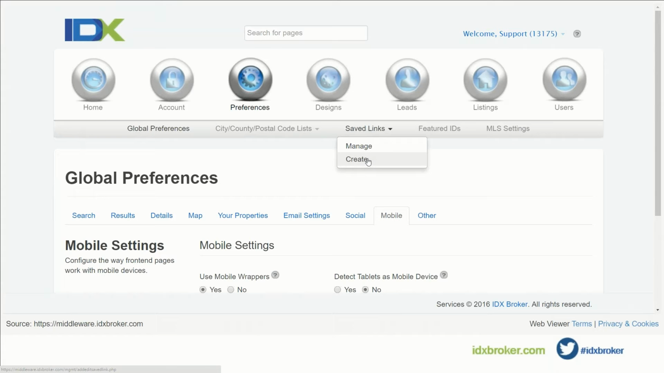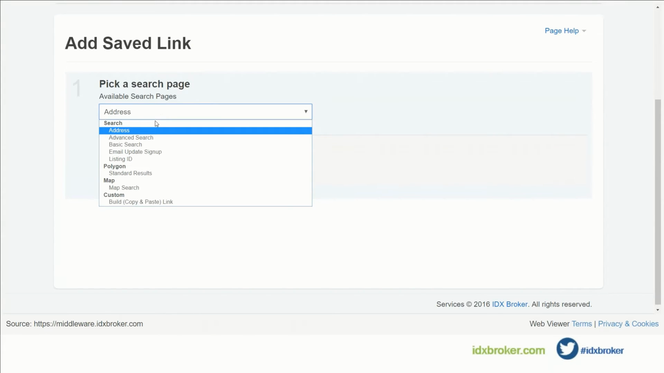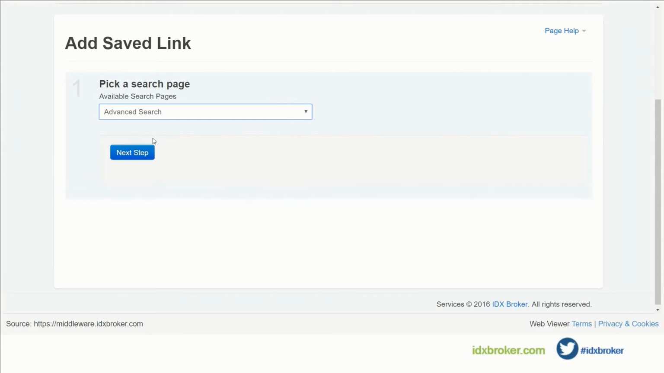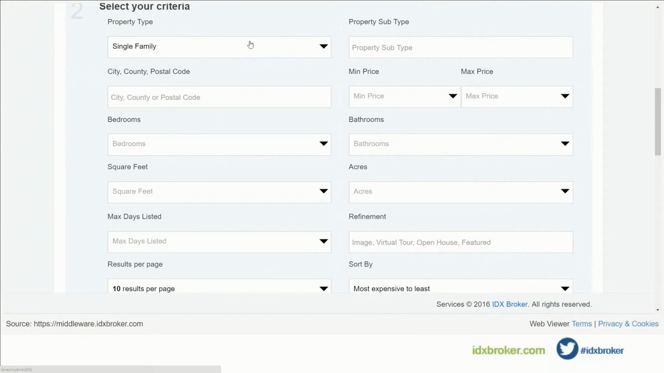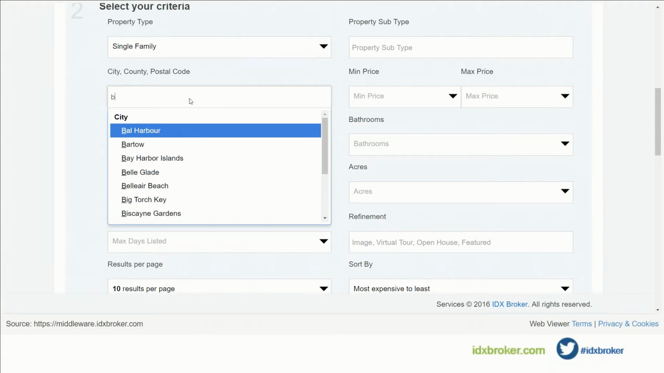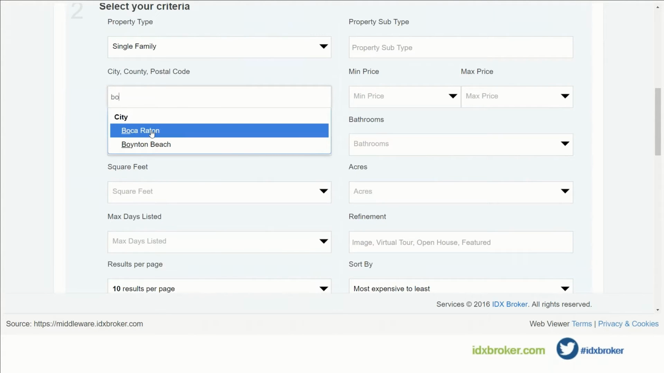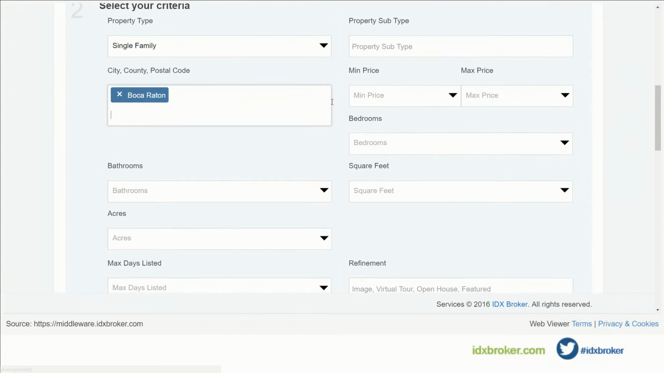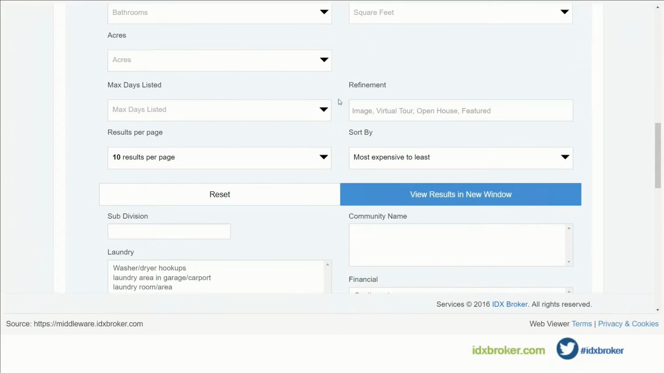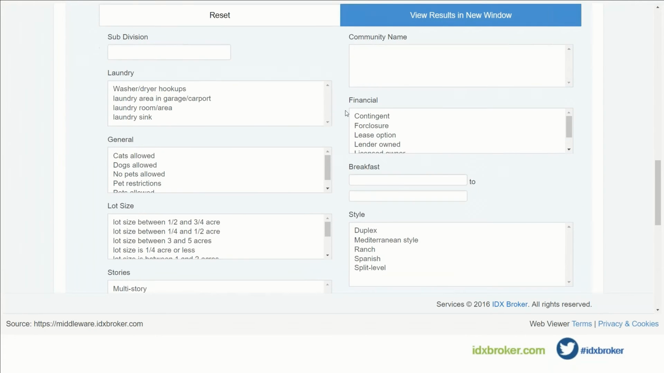Let's go ahead and create one. The best one we like to choose is the advanced search page to use. This one has the most options. So next step, and what it does is it brings up basically your advanced search page. So you pick out your criteria, and let's go ahead and pick something that'll give us some results. How about Boca Raton? And we'll leave the price field open. And let's do pets allowed.